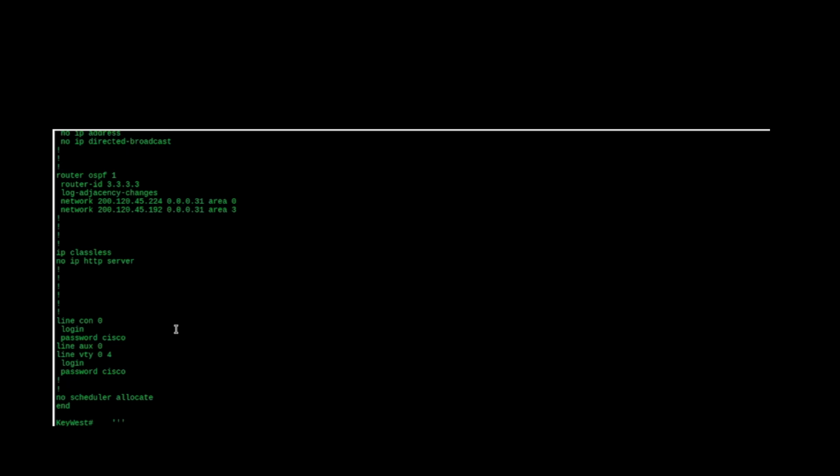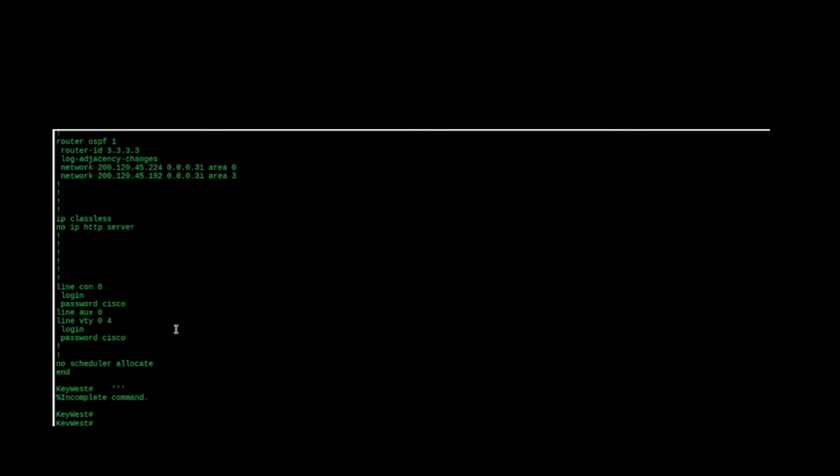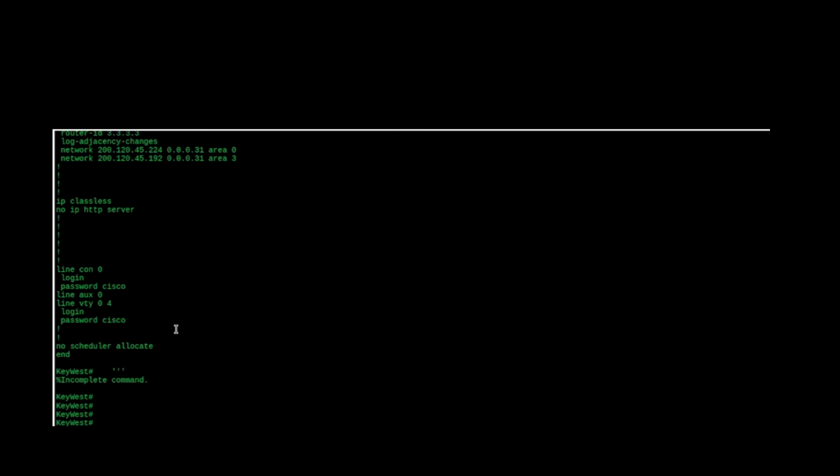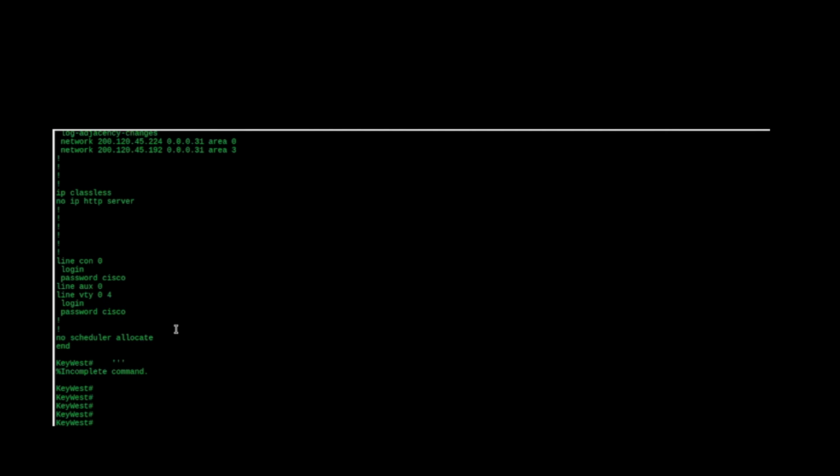So let's do configure terminal. Okay, so now I'm in configuration mode. Let's get into that router. Let's do router OSPF 1. So this is the first OSPF configuration for this router.